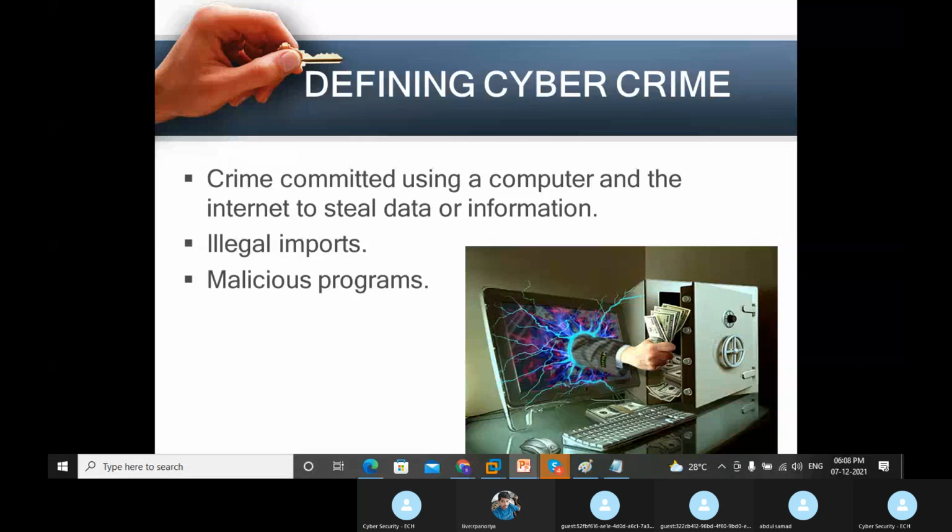Now, defining cyber crime: it is a crime committed using the computer and the internet to steal data or information. They illegally plant a malicious program on a different computer, and from that they take access. That is what we call cyber crime. If someone is hacking your computer, they share a link with you. Agree or not? If you are going to hack someone's computer, what happens? They share a link, right? If we click on that link, they get access and attack it. That is what we call cyber crime.